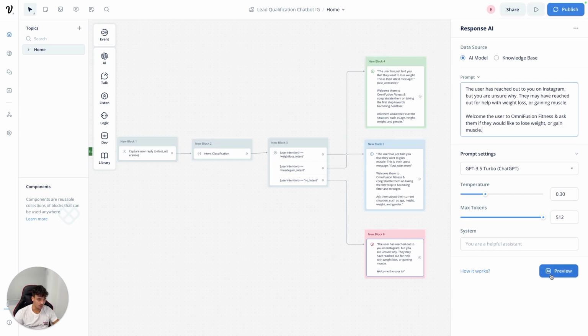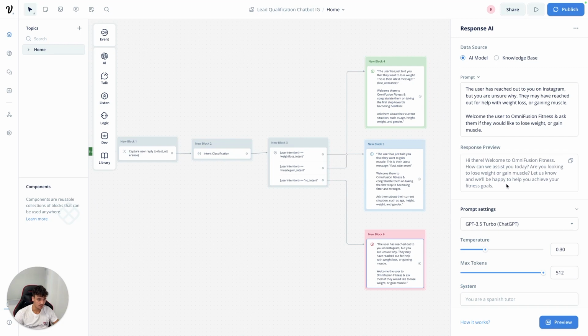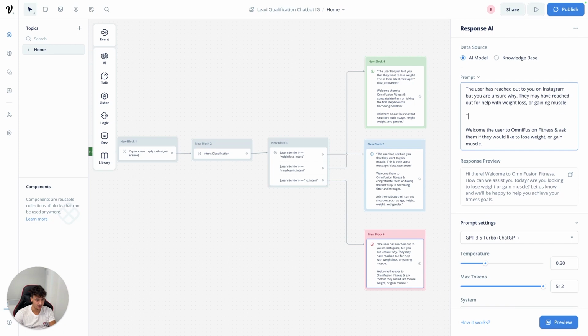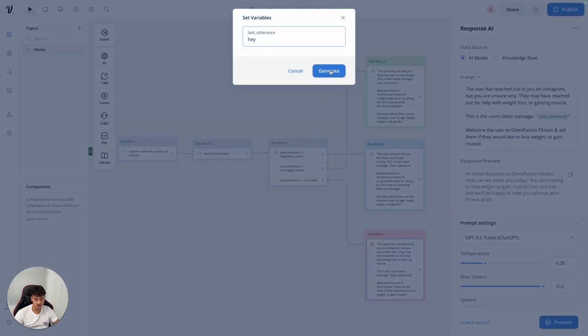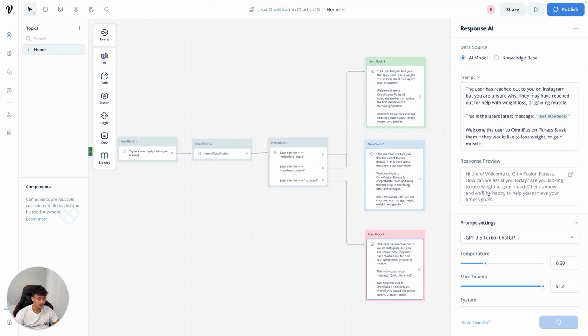And we're going to move on with this. We're just going to preview this really quick. When somebody says, hey there, welcome to OmniFusion Fitness, how can we assist you today? We're actually going to add in, this is the user's latest message, and we're going to add in last utterance, and I always like to put this in brackets. I feel like it works better. And now we're going to test it so that when we say, hey, I am feeling really depressed, it's going to give some insight on that to the user.